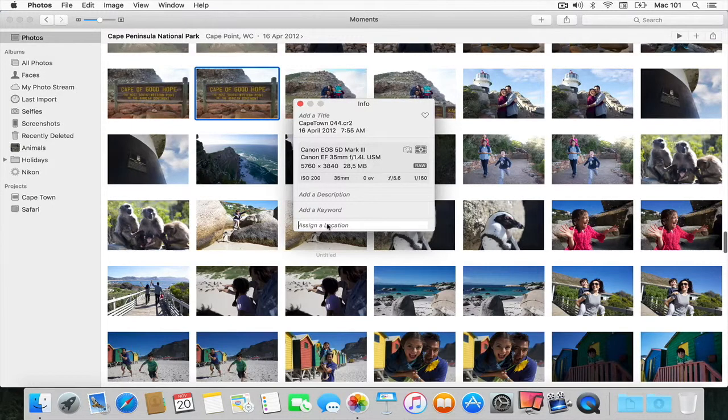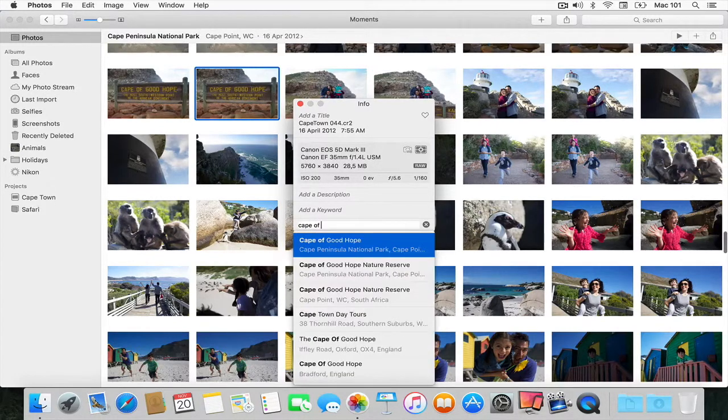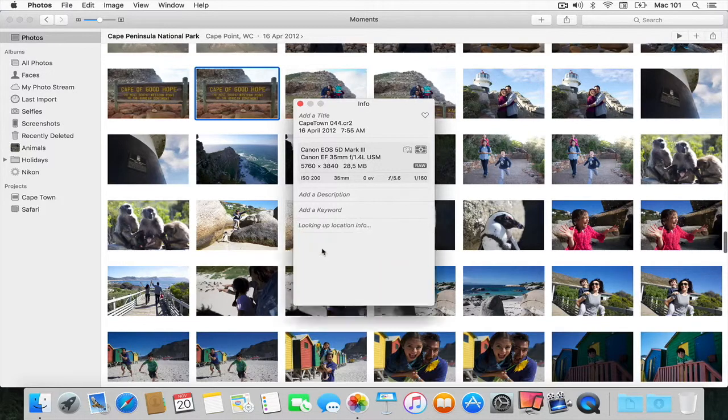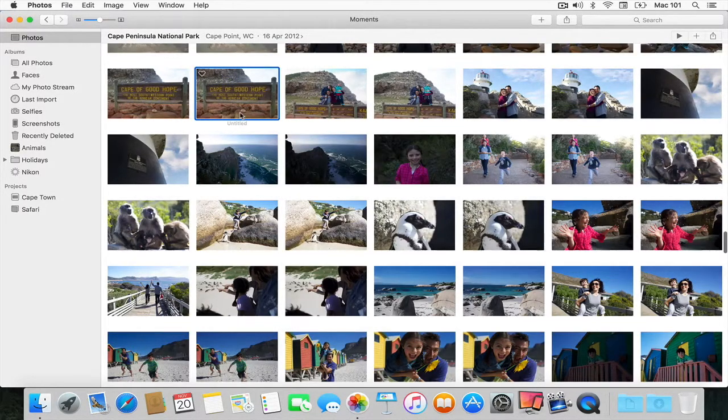So under my assign location, I can type in the location where it was taken. So I'll just type in Cape of Good Hope and it will give me the location, and I'll just double click and there I've got the location within my metadata of that photograph. So that is the additional new feature that has been added within my metadata of my photo, within my Photos application.